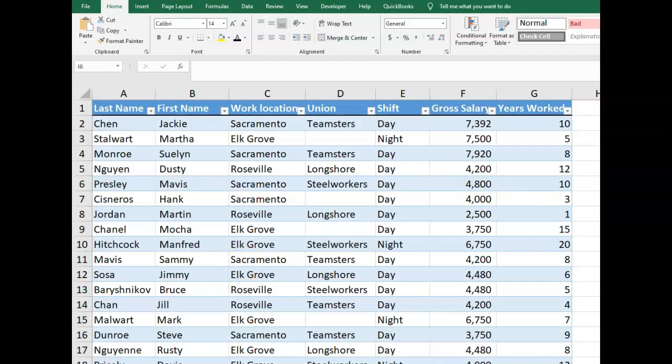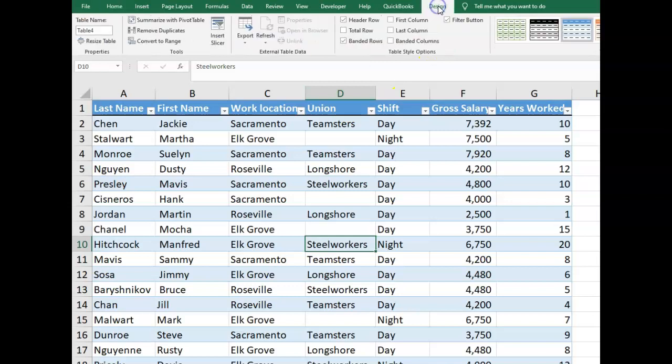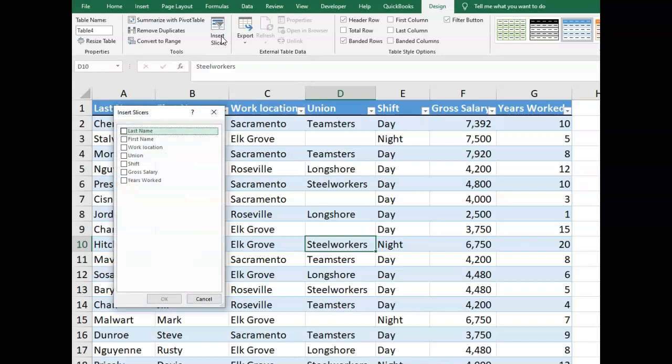So to get the slicers to work, we need to get into that Design tab again. So click anywhere in the table, bring up the Design tab and click on it, and go back over to Tools, and you have the option to insert slicers. So let's just click on that. And here's the criteria that we want to bring up in our slicers. So I'm going to create an error, and I'll show you how easy it is to fix.